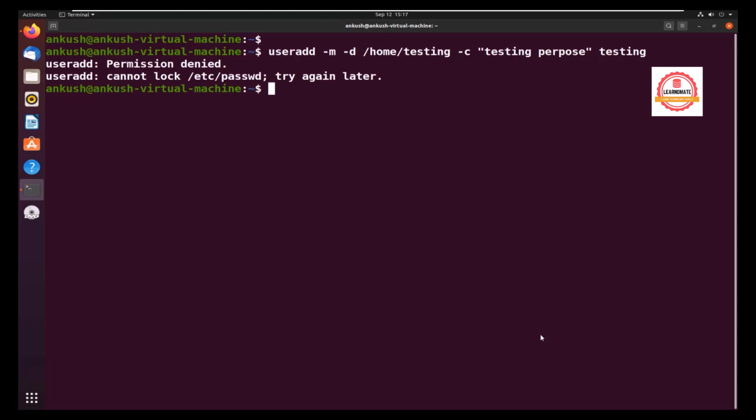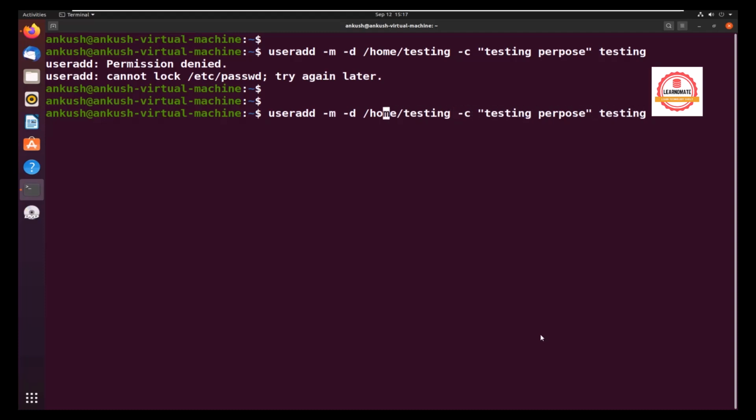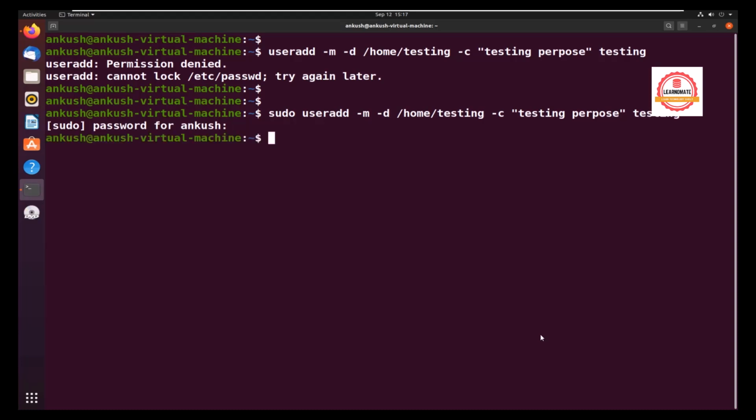Done. When I'm trying to run this command, I'm getting a message called permission denied because this Ankush user does not have the permission to create a user. Usually the creation of the user will be taken care of by the root user, but still I can use the sudo command and I can create a user. I enter the password of my user and done. I can say the user has been created. Since this Ankush user is a sudo user, I can create it with the help of sudo.